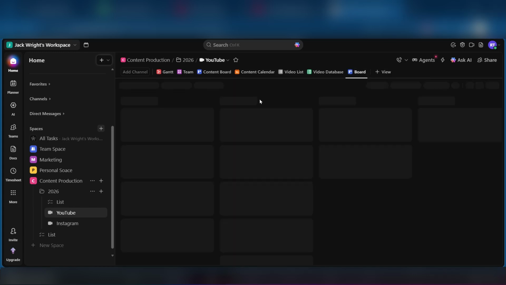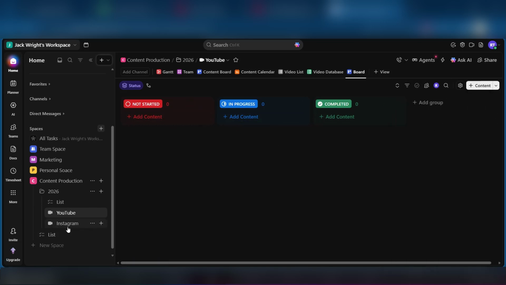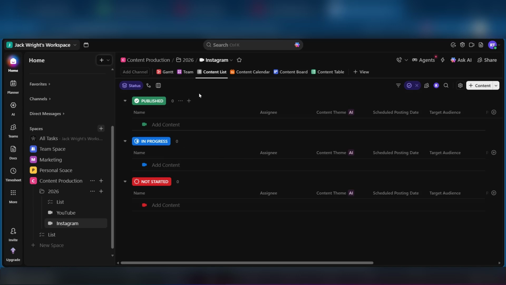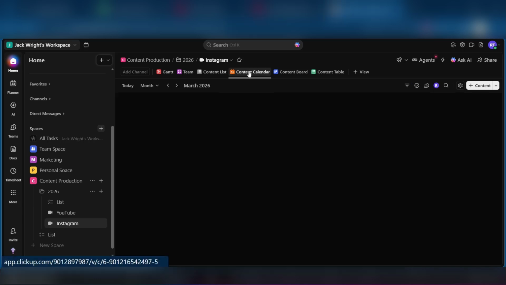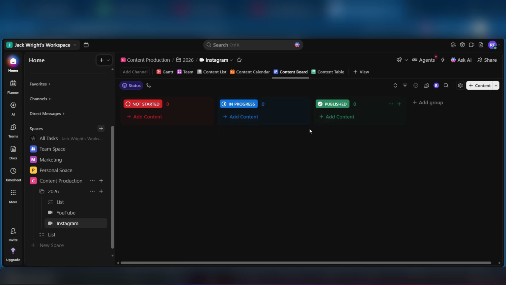So we'll just click on board, and this is how you're going to see the view of your YouTube tasks. But of course, if you go over to Instagram, you can see that it's still in the content list view. If you switch over to content calendar, then switch to content board, all at the top right here, this is how easily you can adjust things.